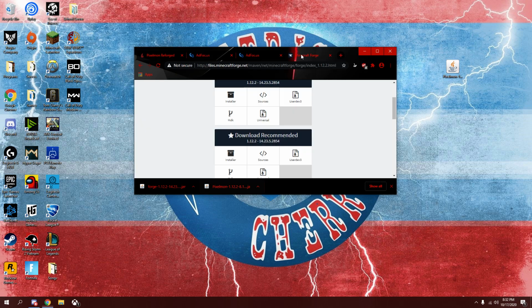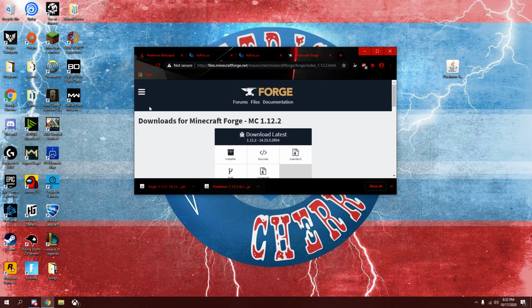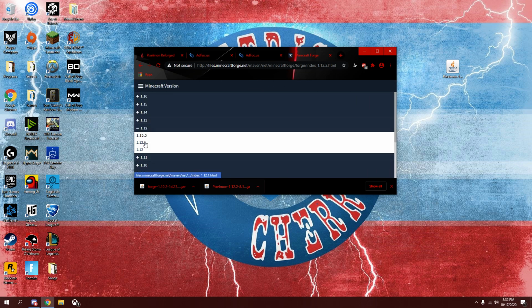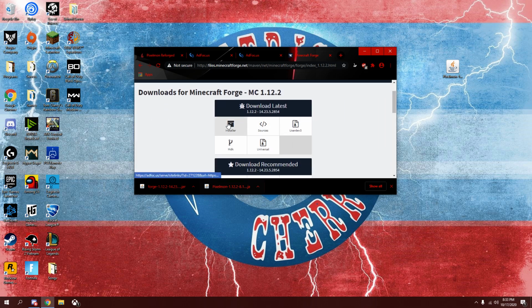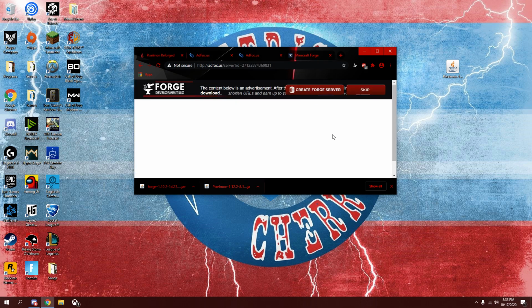So now you're going to come over to this website, files.minecraftforge.net, click on these three lines, go to 1.12.2, and then that's going to bring you here. You're going to click installer. It's going to bring you to a page like this. You're going to wait for this to count down. You're going to click skip, and it should download this forge file here. And these are the two files you're going to need.